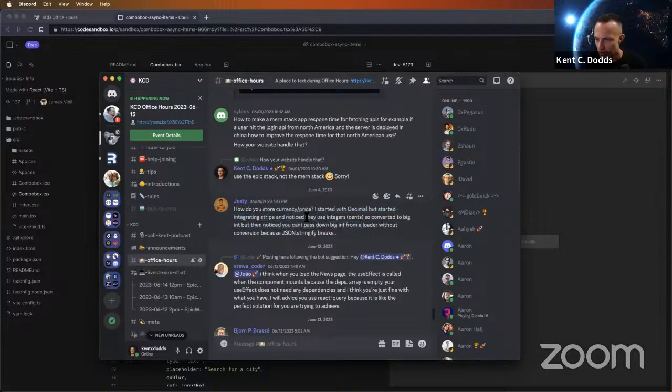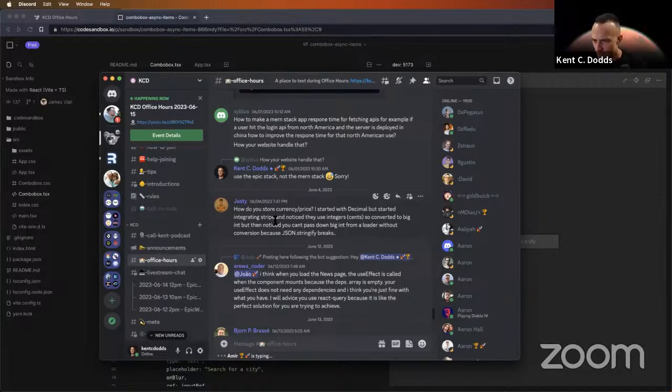Notice they use integers, cents, so it's converted to big int. Unless you think you're going to have things priced at a ridiculous amount of money, then I would just have that stored as an integer. I would just use a non-big int, unless you're planning on storing prices that are ridiculous.